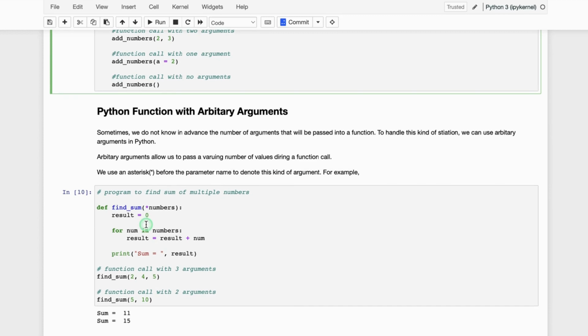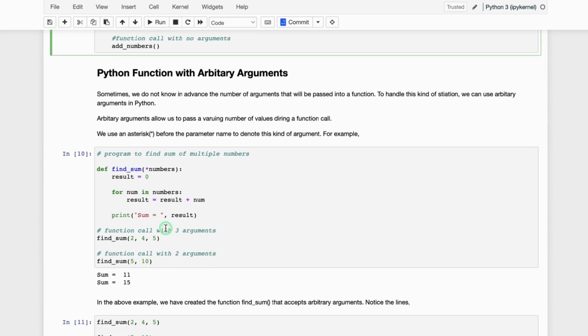For example, here I have created a program to find the sum of multiple numbers. So def find_sum function here. Inside the parentheses, *numbers, that means result is equal to 0. I also use a for loop here, for number in numbers, result is equal to result plus number, and print sum, that means sum is equal to result, right?